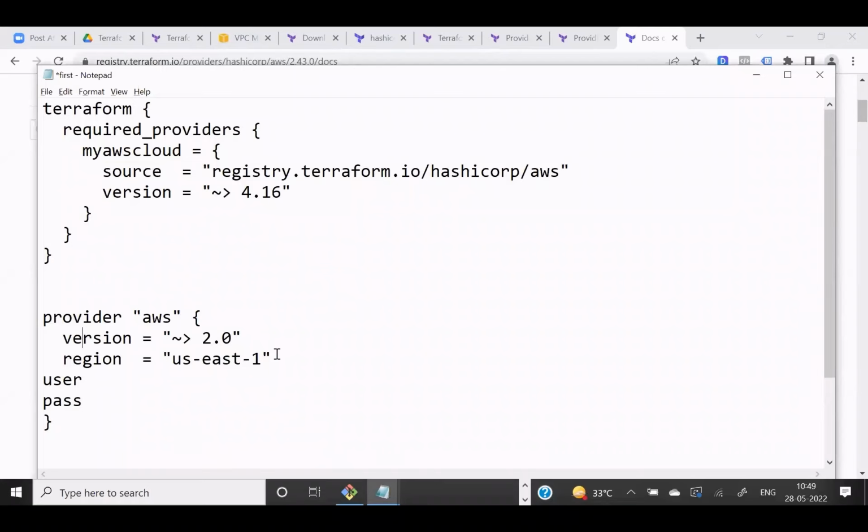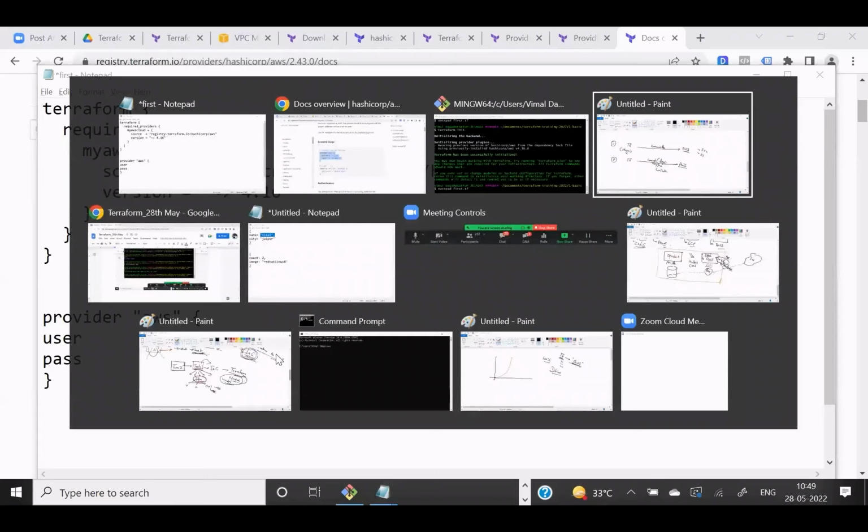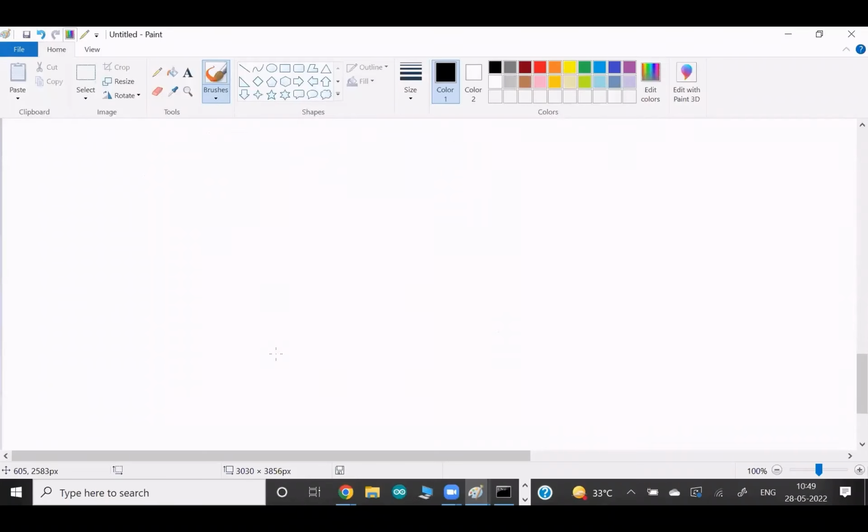Let me remove this, this is not what I wanted right now. I want to give my username and password. Now, what is the username and password for? It's for authentication. Now there are multiple ways to authenticate in AWS. One of the typical ways, I want to use this and then I will change it in the future, is something like this.